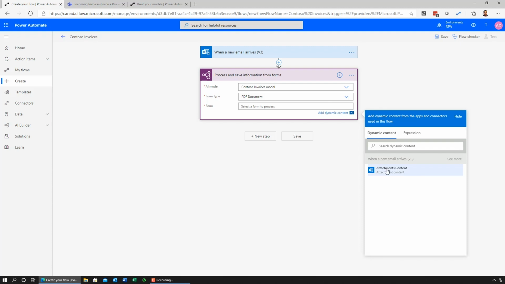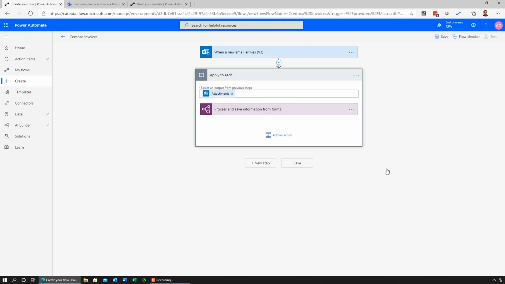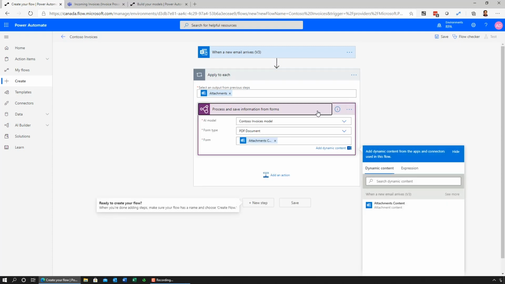And what you'll notice is as soon as I click attachment contents, the flow designer is going to recognize that there could in fact be multiple attachments in an email and automatically give me a loop that loops through all of those attachments that are coming from an email. And for each one of those attachments, it will push that attachment over to AI Builder and extract the contents from those documents.